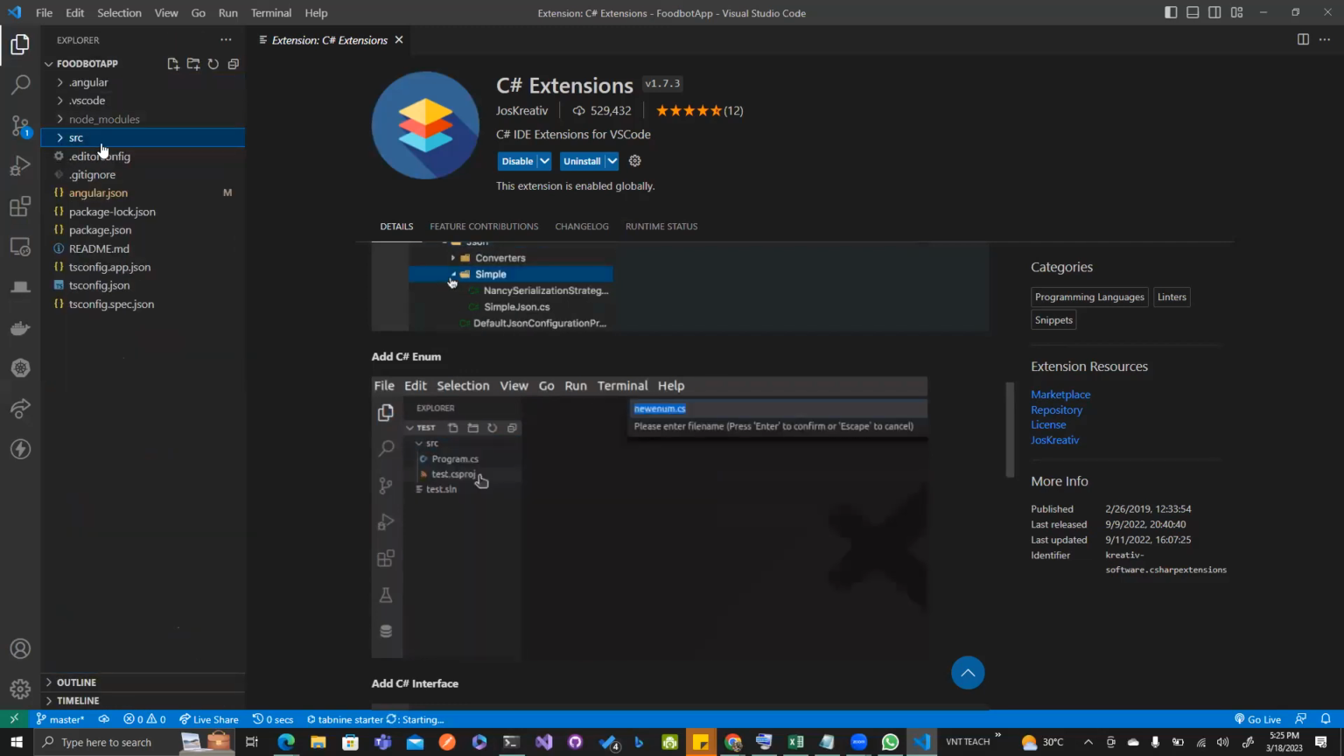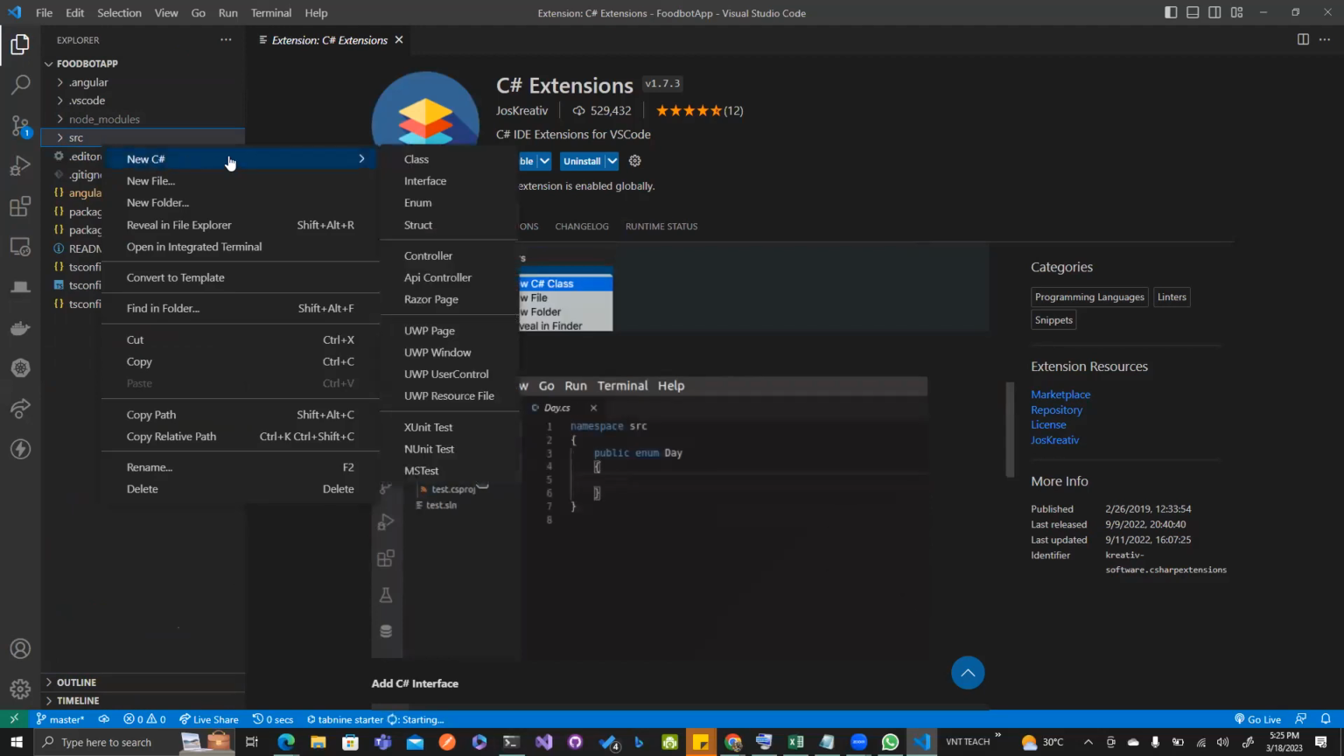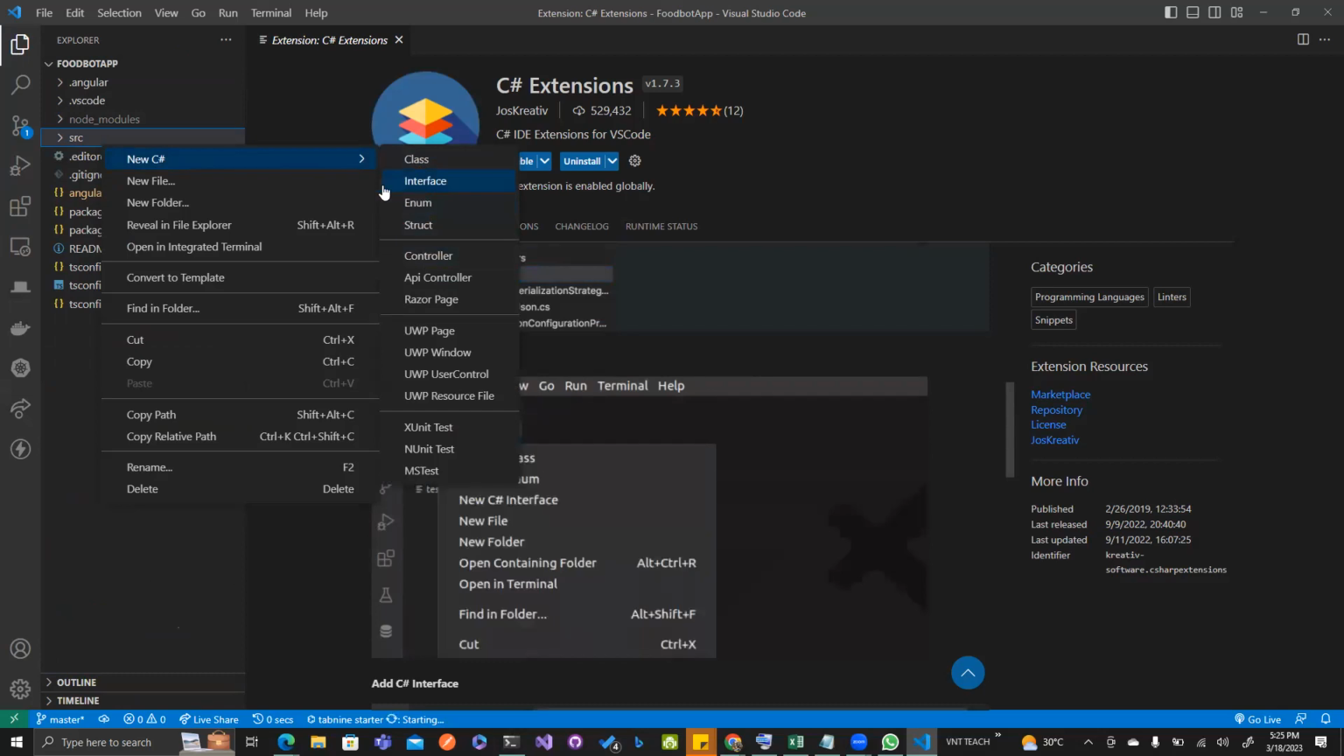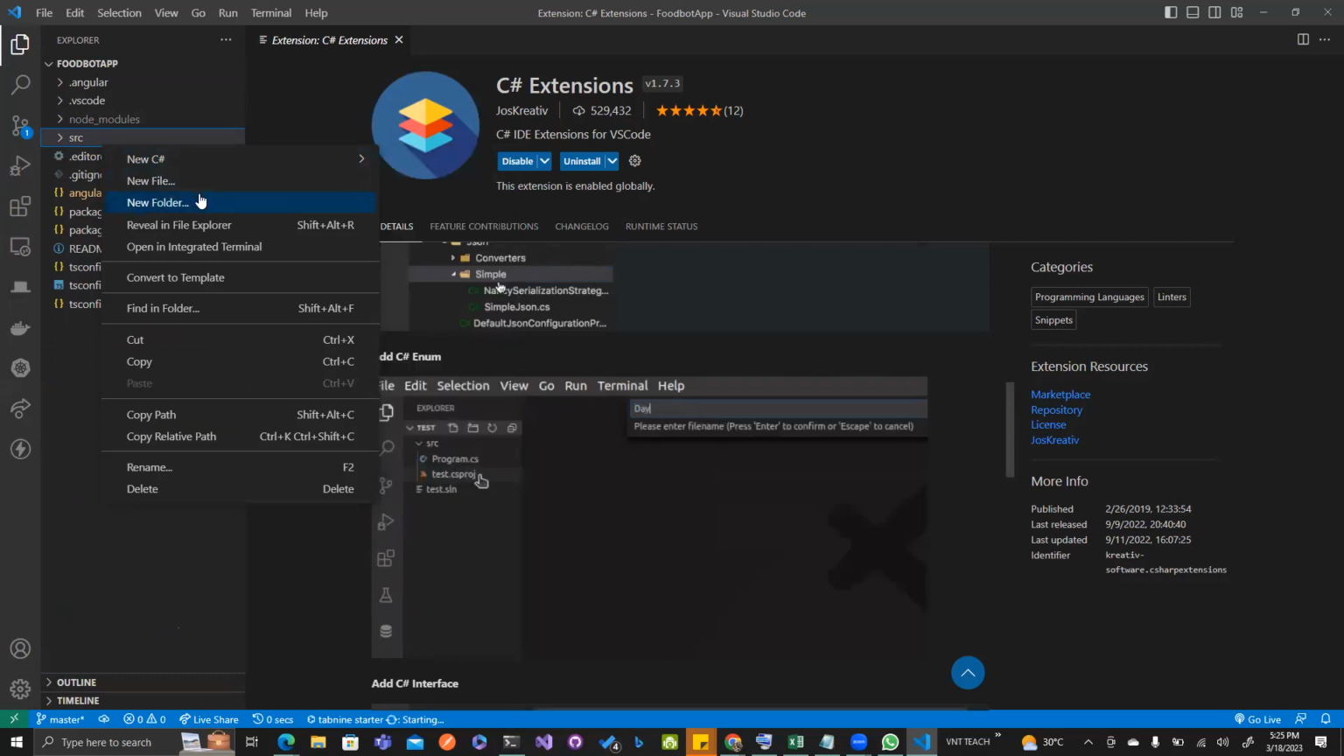So without it, if I right click, I won't get some of these things like this new C# and all of this stuff, right? I'll just get new file, and then when I create a new file, I have to write the namespace and these other things that are inside, right? So you need that.